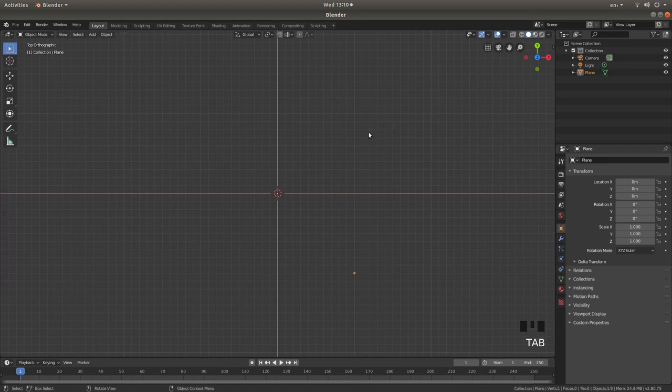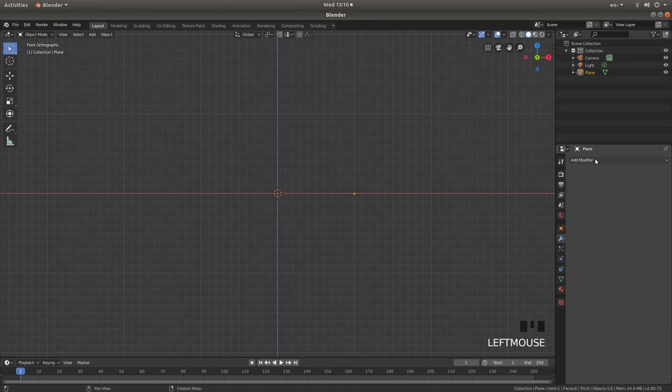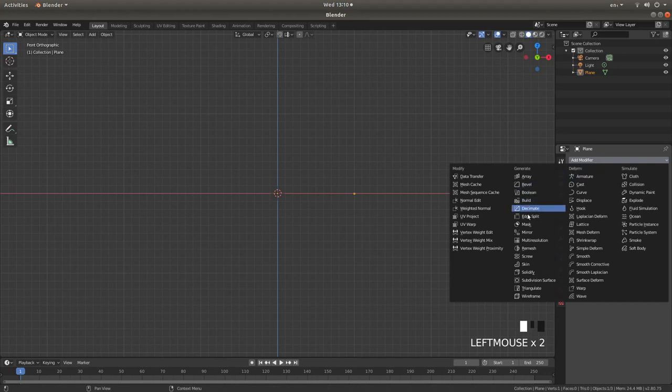Press Tab on your keyboard to go back into object mode and then 1 on your numpad to go into front view. Now if you look at these buttons along here, you'll see one that looks like a wrench. This says context modifiers. Left click on this. Left click on add modifier. What you're looking for is the one that says screw. Left click on this.